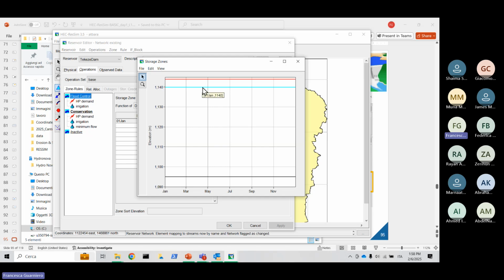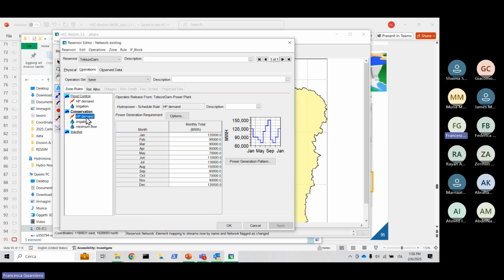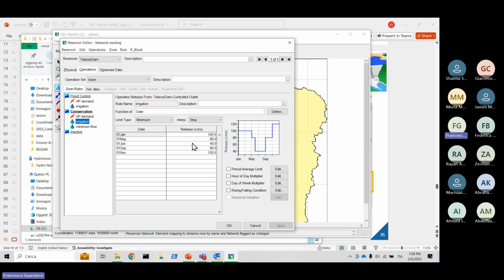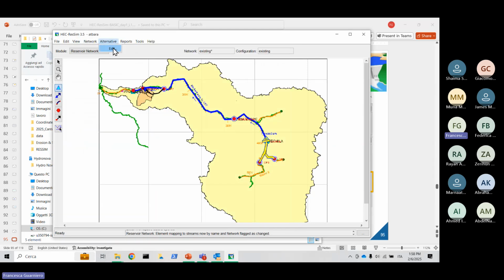What we can choose is from which of the outlets we can release water. So we add some rules inside each zone of the reservoir. We add a hydropower demand schedule. We add an irrigation requirement, and we add a minimum flow requirement. And this is all for this dam. And then we add the alternative.